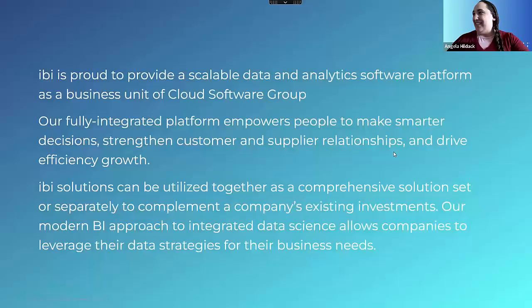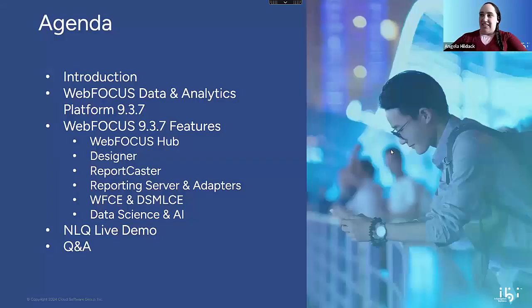All right, so let's get into our presentation here. So, a quick agenda. We did our introductions. I'm going to talk a little bit about the WebFocus data and analytics platform, and then dive into going over some of the features that are in 9.3.7. But we're going to save the best part for last, which is a live demo of the NLQ functionality that is available in 9.3.7. And then Q&A as well.